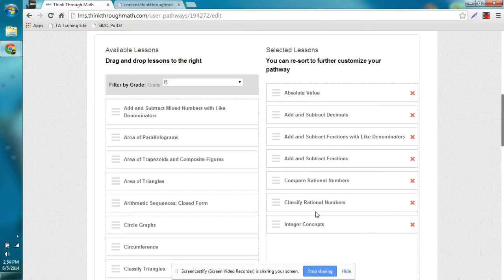I want to stick with 6. I want something that's going to be attainable within the course of about a unit or 2. So I want to stick to 6. Let's get rid of classifying integers or rational numbers. So now I have a playlist right here. Again, if they get through this super fast, no problem. We can create another one for them very simply.